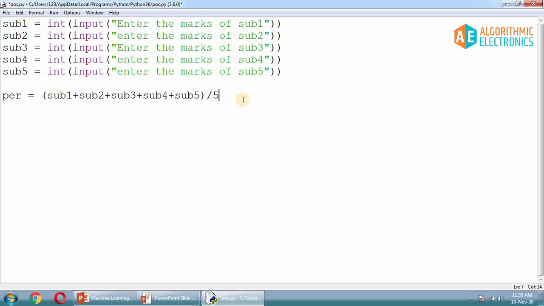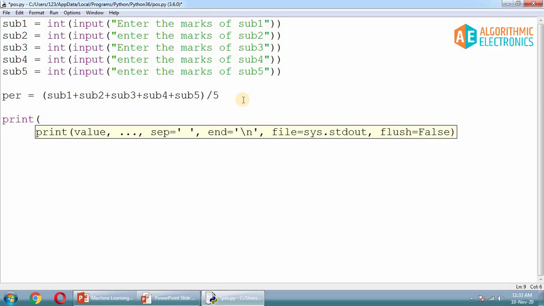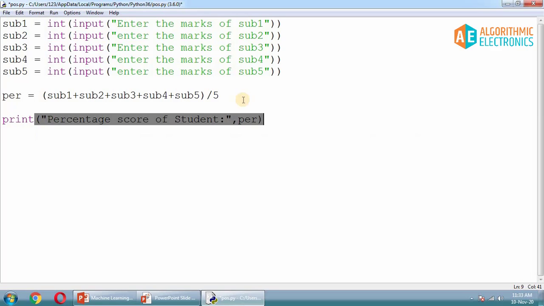Now additionally you can print this, print the percentage score of student is equal to, and I put this and percent. Okay, so that will be displayed, or even I can write this percentage symbol over here so that it will be more correct. So now let's run this code and first test whether these things are working.